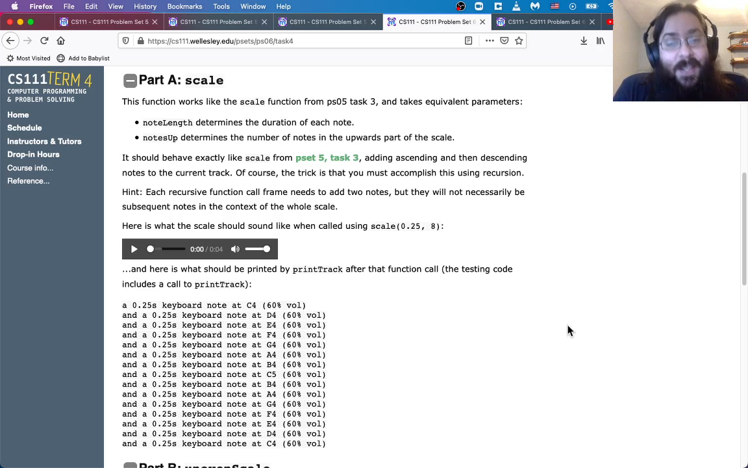So that will be a challenge. And that will help you to think about, okay, how do I use a recursion to solve a problem that I'm familiar with already? The hint that we give you here is that each recursive function call frame needs to add 2 notes to the track. But those notes won't necessarily be subsequent notes in the context of the whole scale.